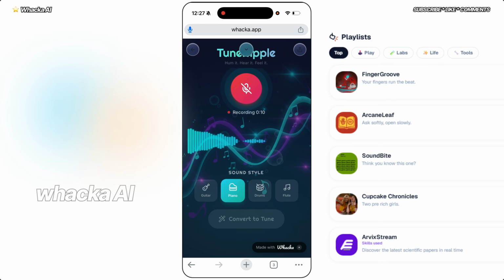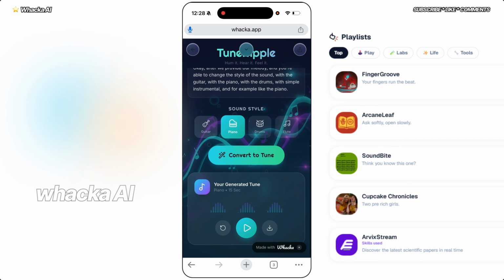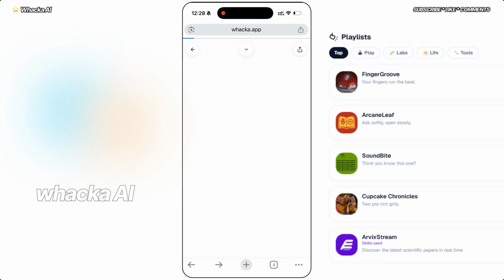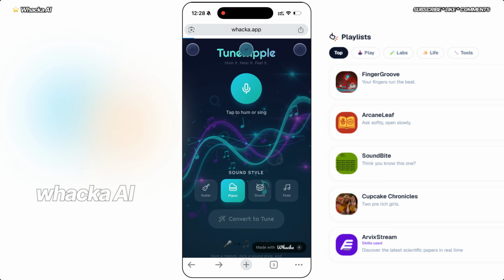After we provide our melody, you're able to change the style of the sound: make it a guitar, a piano, drums, or a simple instrumental. For example, the piano, and let's click here, convert to tone. It says your generated tone is here. Let's click here. Wow, we just did that. And you can click here to download it.